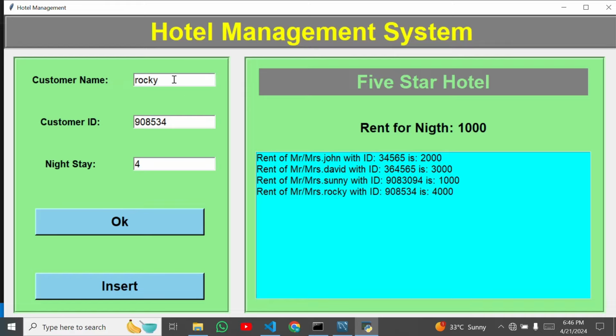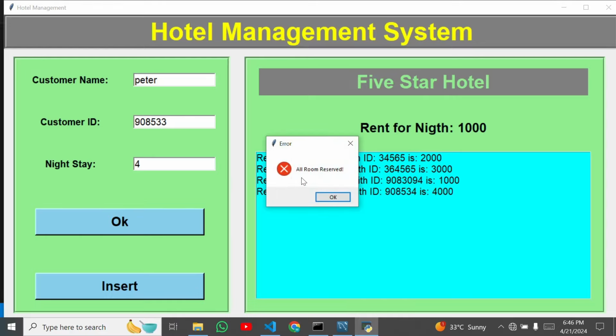Now, what will happen if I try to reserve one more room? Okay, so here I will enter any name like Peter, with a different ID, and then click OK. Now you can see this is an error message, all rooms reserved. Now we have no room to allocate to any customer because all rooms are reserved.